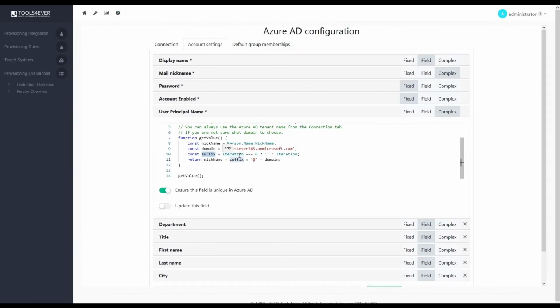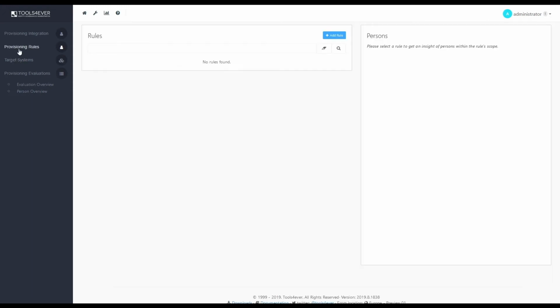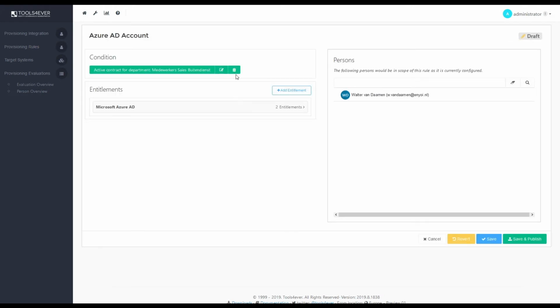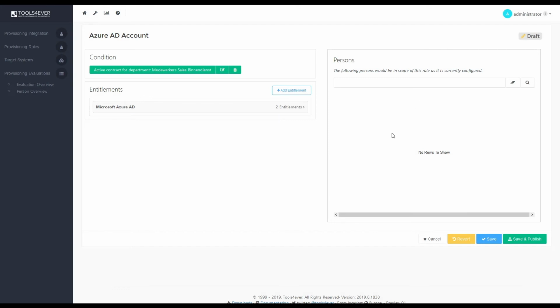Finally, let's look at the new version option in the provisioning rule engine. Let's go back to our Azure account under Provisioning Rules. We go back into Conditions, delete the current department, and let's look for the Inside Sales Department, and then Configure, and go back. Now we can see that no one in the department meets this condition.